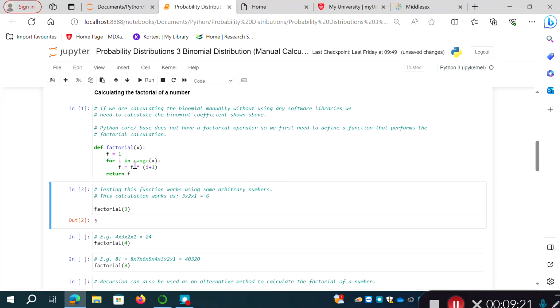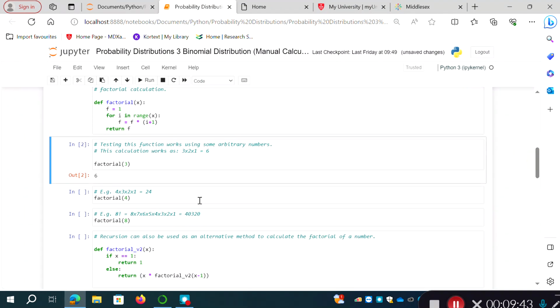What this function is actually doing here is doing the opposite. Because we're setting f to 1 to start with, and then when we iterate through, we're adding 1 to each value of i in the range of x. So it's going up to 3. So what it's really doing is 1 times 2 times 3, but because multiplication is commutative, it's still returning the correct value. So we've now got a function that returns the factorial of a number.